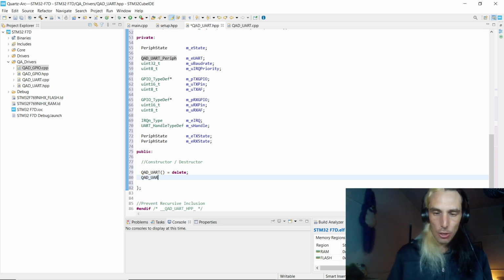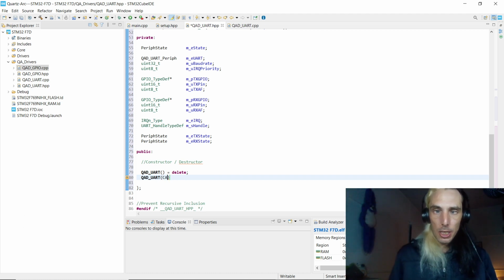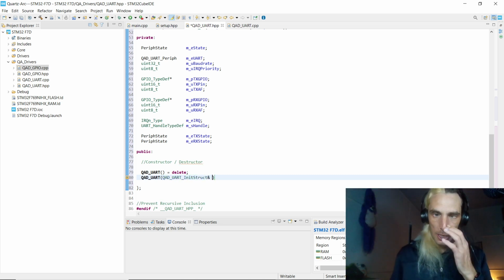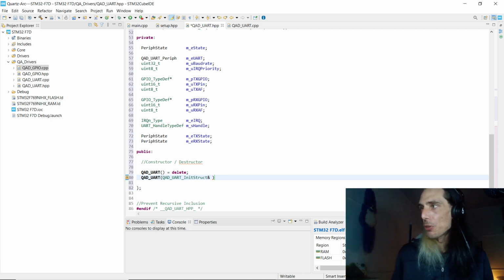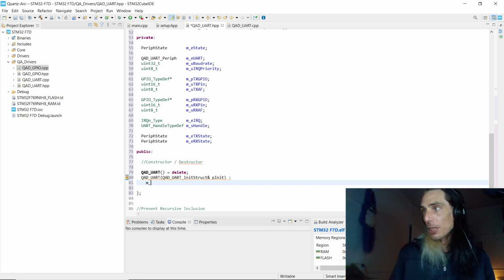We're going to create another one, but this one we are going to be taking that will be UART init struct. So this will be taking a pointer. Actually, we might do a reference rather than a pointer for this one. And then we'll go through and do our member initializer list for this as well.